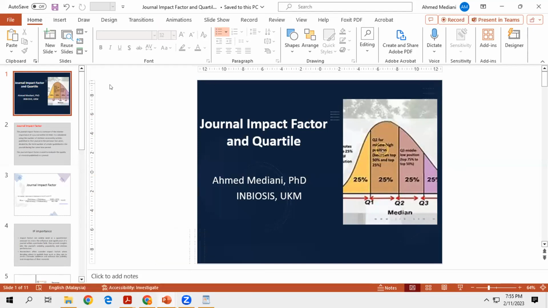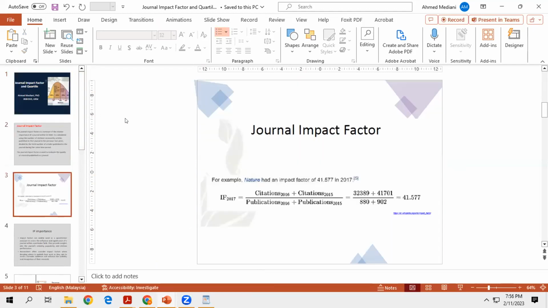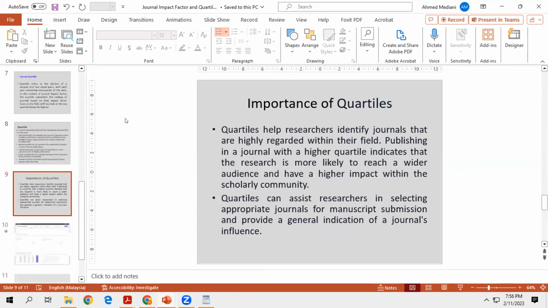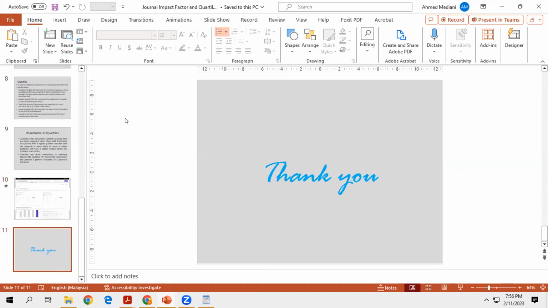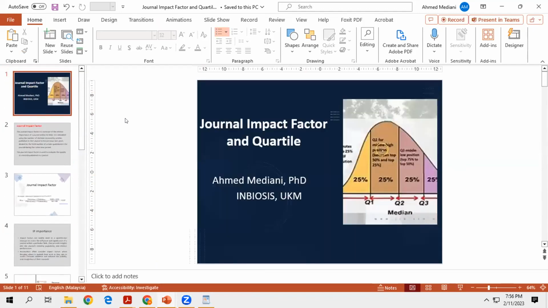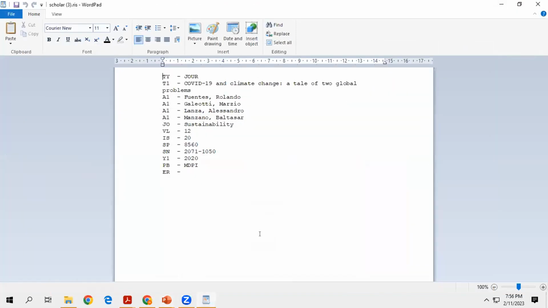Then, I think I have a few slides. This one will require another 20 to 30 minutes. And they will show you how to use Scopus, and also Google Scholar. Later on, I will.